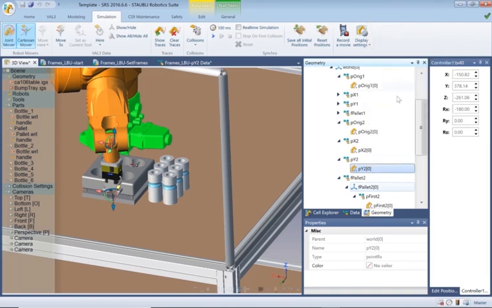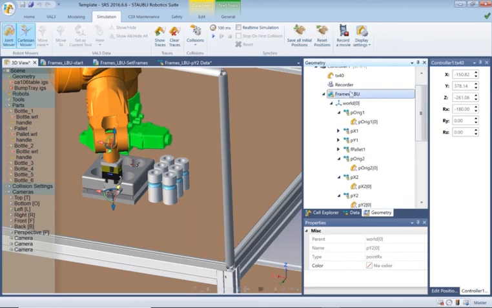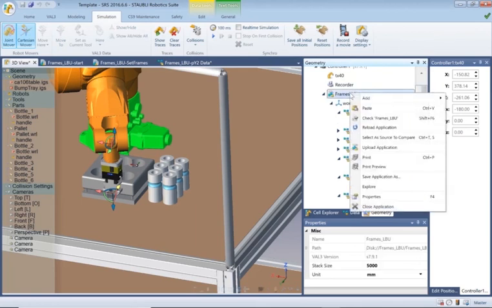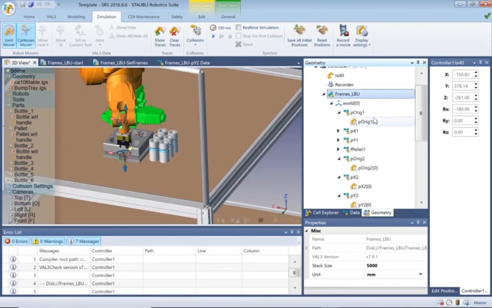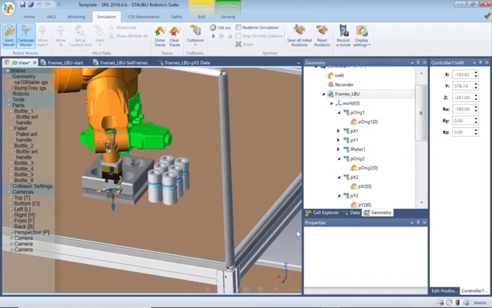Right, in the geometry tab, what I want you to do now is go to the top, right click on there and do a check frames. Hopefully we get no errors, which we don't. And now what we're going to do is run the program.